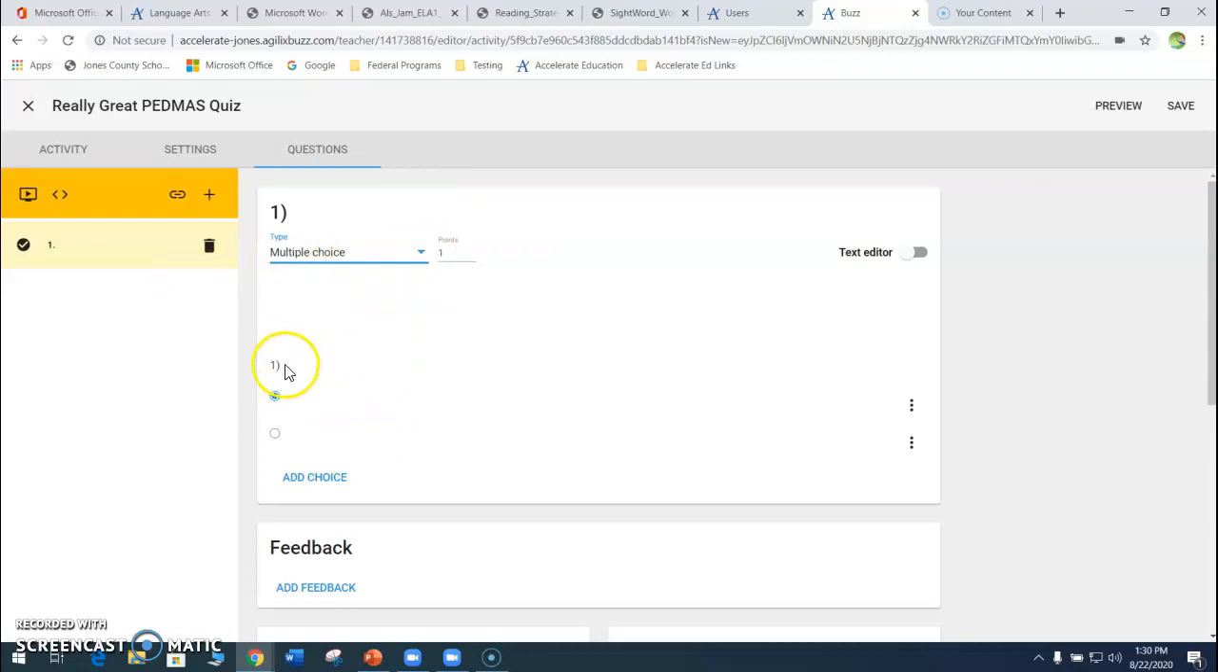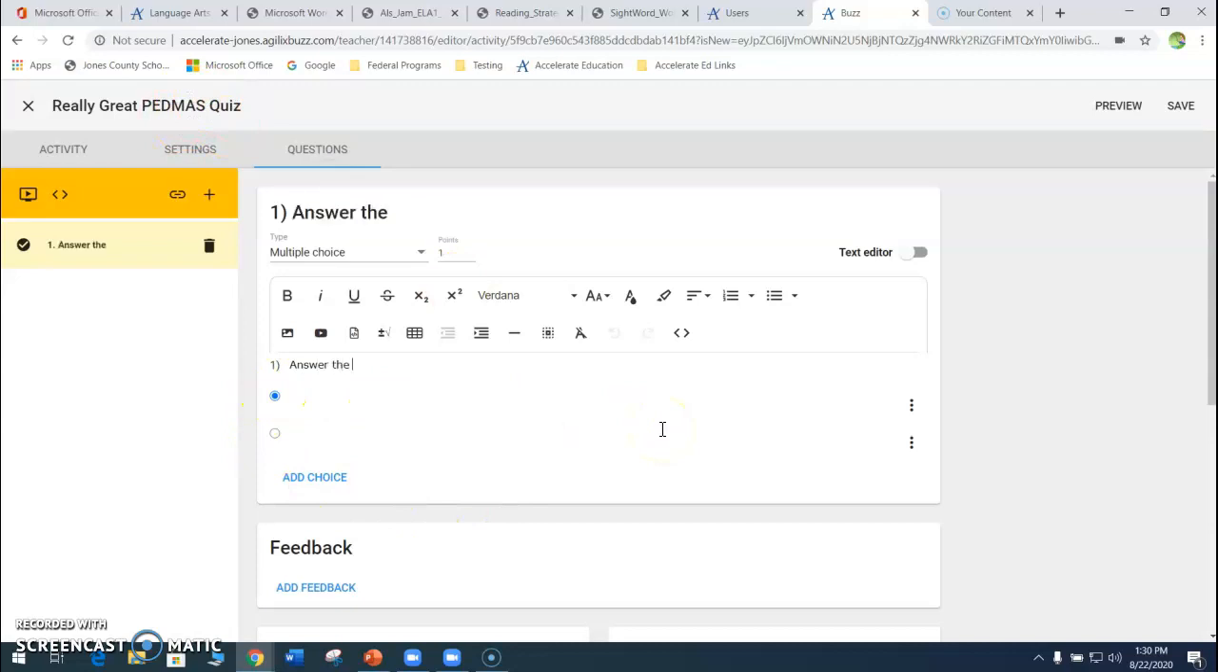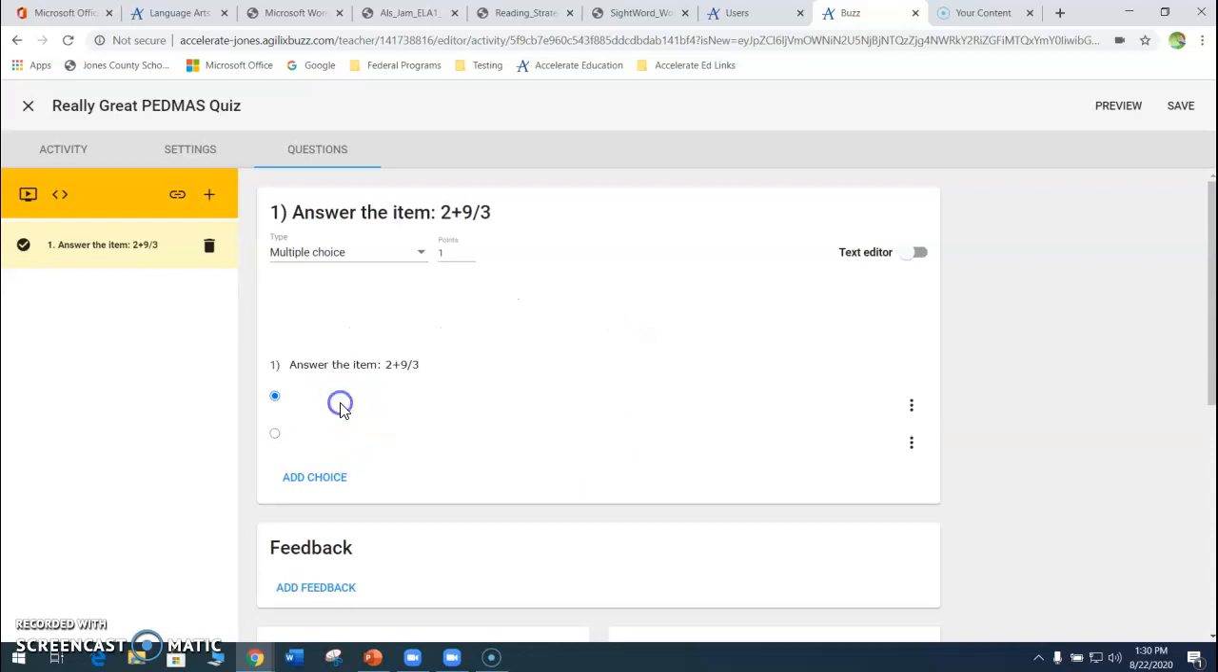Next to the 1 here, it's question number 1. I'm going to type in my question, and I honestly don't even remember what this quiz is about. I see it was order of operations. So answer the item, and I'll just give them something: 2 plus 9 divided by 3. Okay, and then I can go through here and give them potential answers.